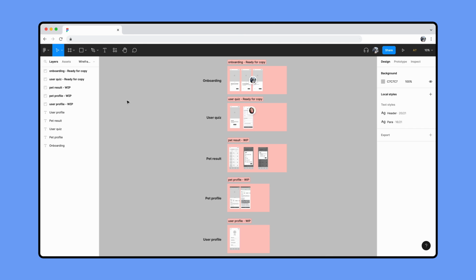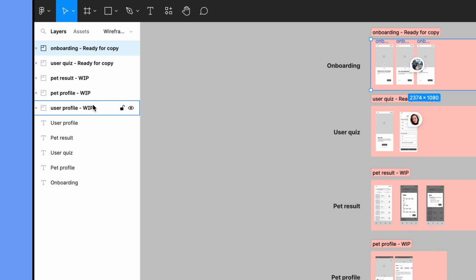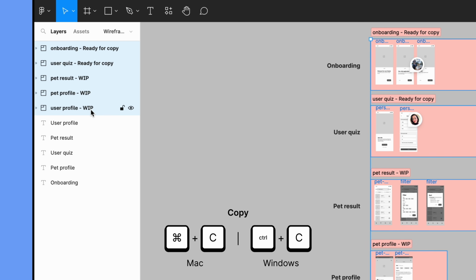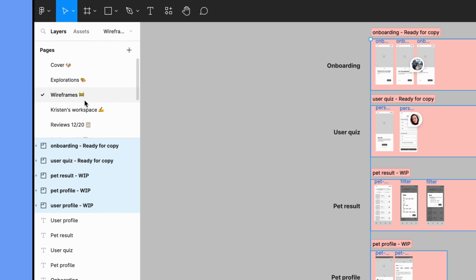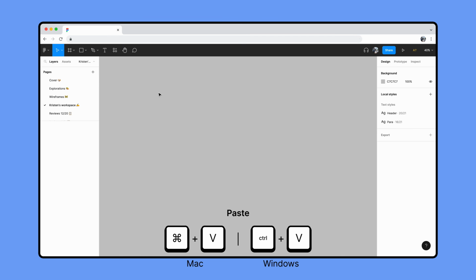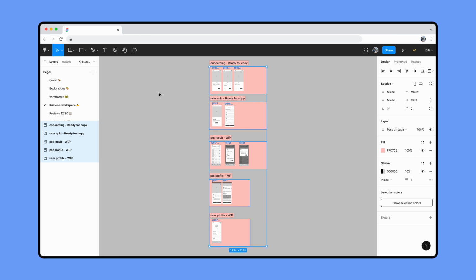I don't want to make any changes to the main page, so I'm going to copy the contents over to my scratchpad. Since the screens are in sections, I'll select all of the sections and use the keyboard shortcut to copy them. Switching over to my scratch pad, I'll paste the content. This doesn't copy over any comments from the original page since comments are tied to the page they're added to.